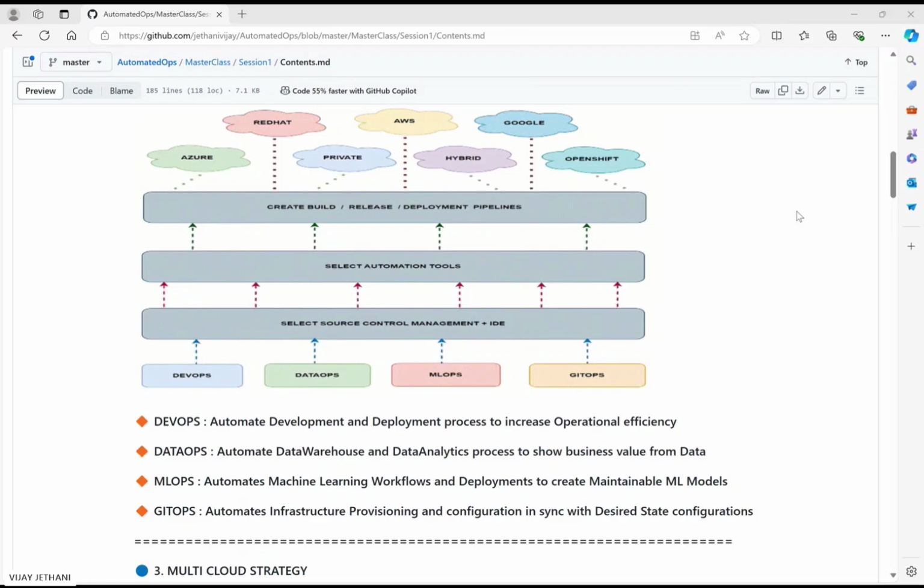This is for someone who is starting fresh. So for the beginners, I'm just explaining what exactly that is. Say you're starting fresh on DevOps. DevOps basically automates your development and deployment processes to increase operational efficiency of the way you develop your product, or the way you release your product, and finally deployment of that in production. So that is the short description of DevOps.